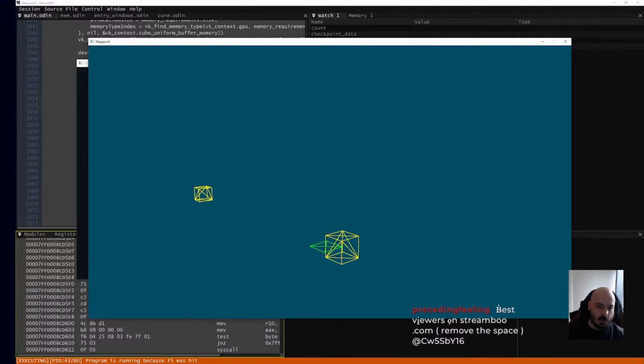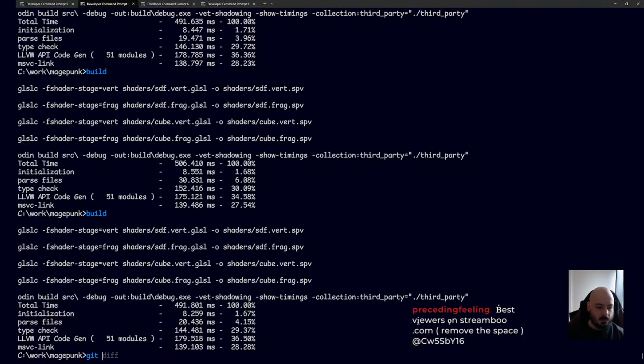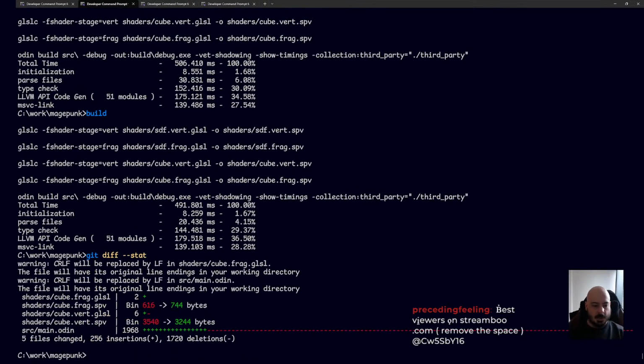Alright, no bugs. We're drawing stuff on the screen. Excellent. If we have a look at our stats, we've decreased the code by 1,720 lines and added 256. I would say that's a pretty good decrease in code.